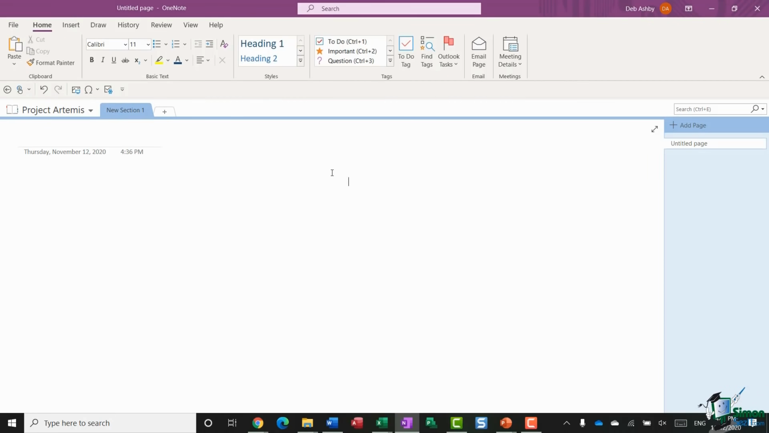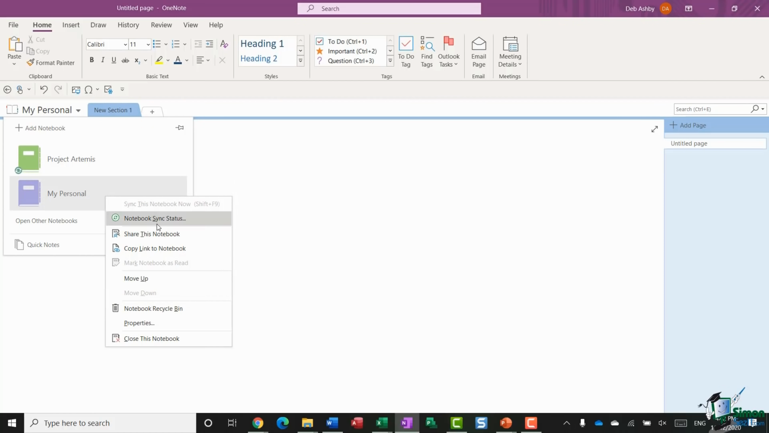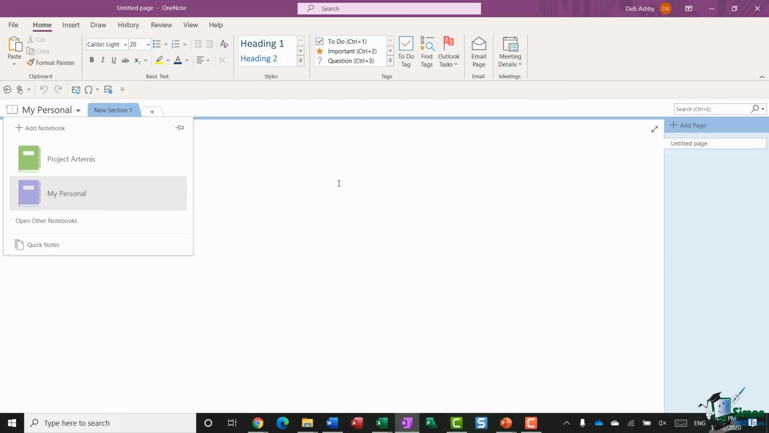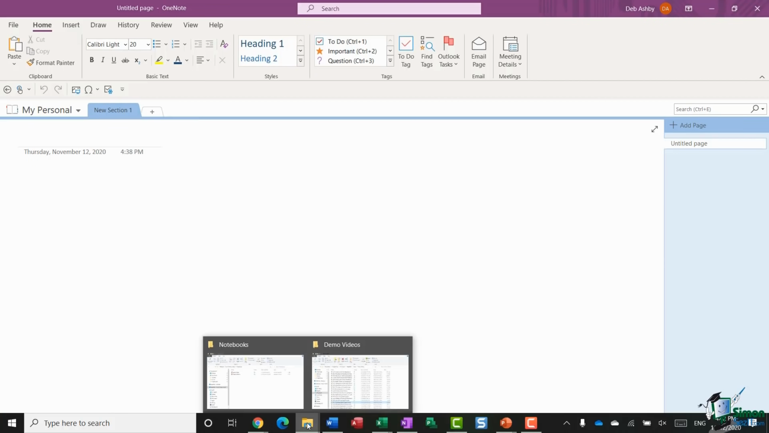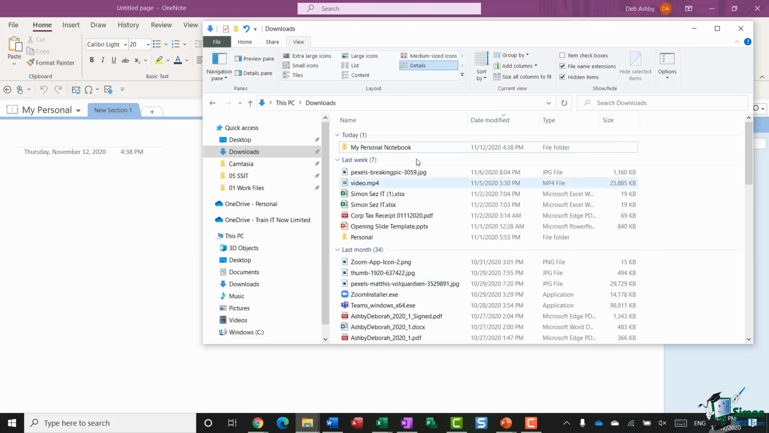Now, when it comes to deleting locally stored notebooks, it works in a slightly different way. I still can't delete it from within OneNote. So if I right click, I don't have a delete option. So what I need to do is open up File Explorer again and navigate to the folder where I have this notebook stored. I've stored this notebook in the Downloads folder. You can see it there sitting at the top.